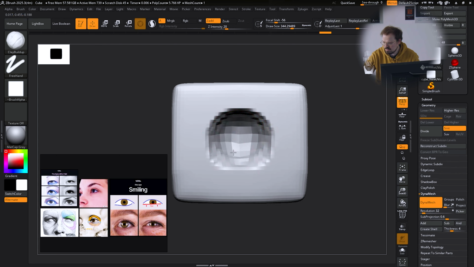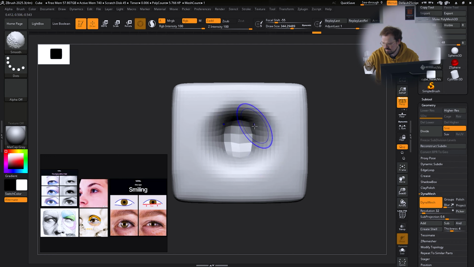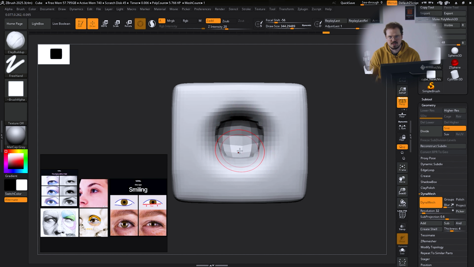Don't worry about how deep it goes, but now what I can do is, holding Shift, smooth that slightly. In these early stages, just make sure that we don't over smooth, otherwise we can lose the details and forms that we're trying to add, so it's important that we try and keep those.